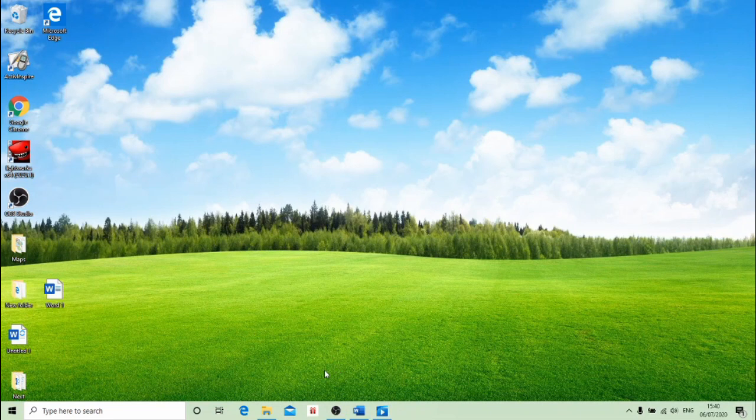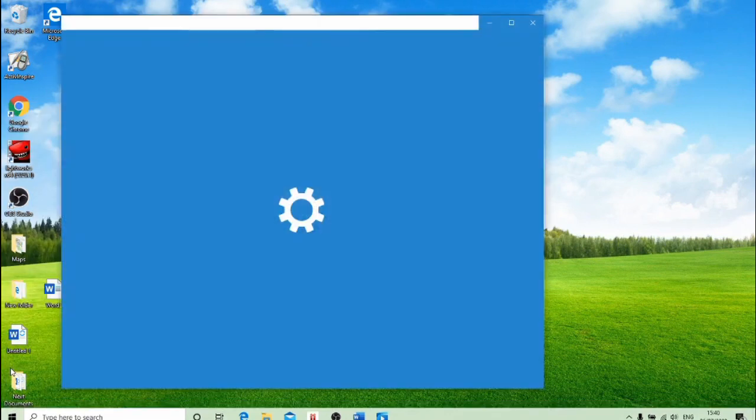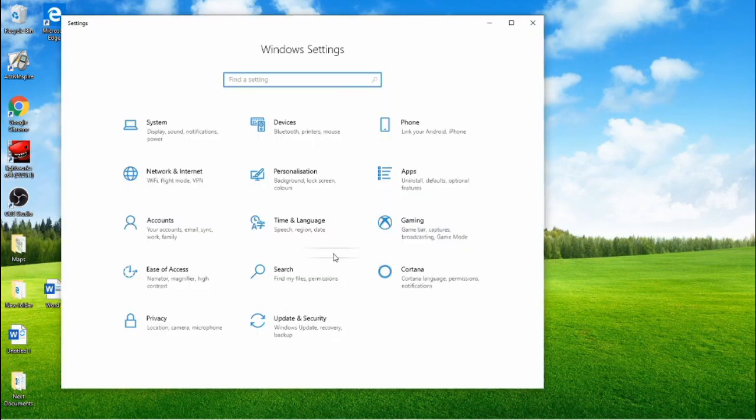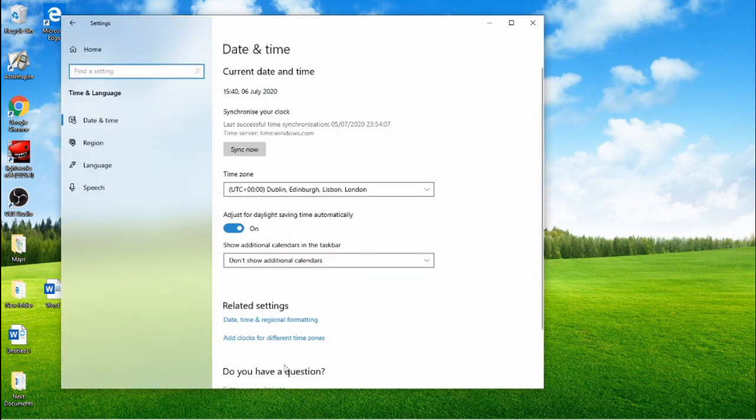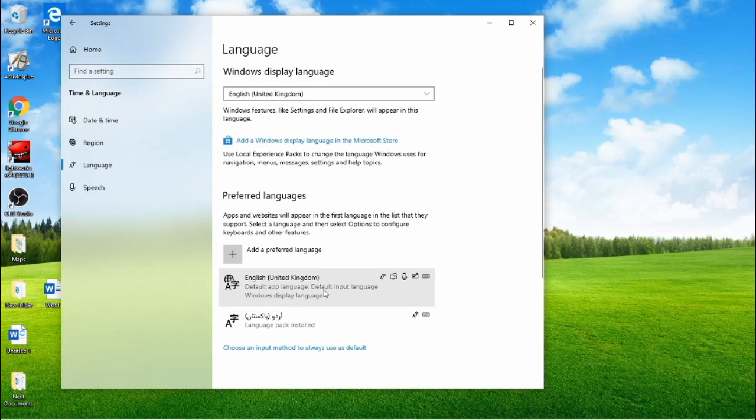Now we need to go back to our settings. So go back to that start symbol, bottom left hand side. Open the settings, go to time and language again, and find language. Now we have both these languages. We have English United Kingdom and Urdu Pakistan. So click this now.